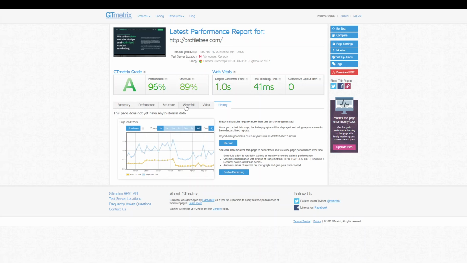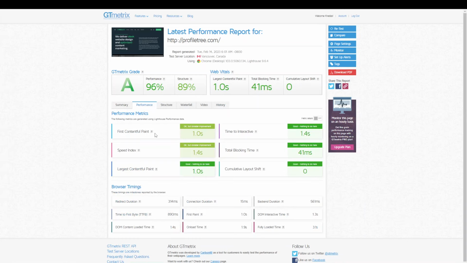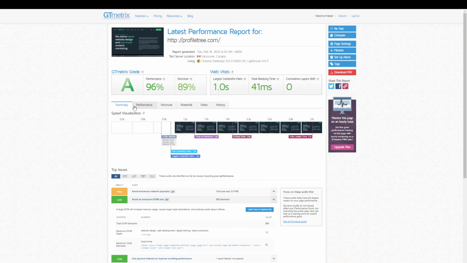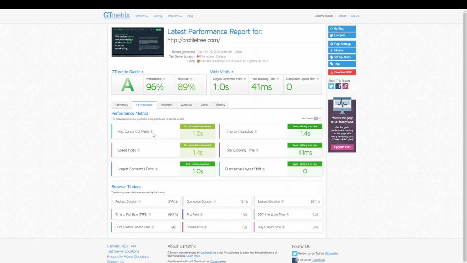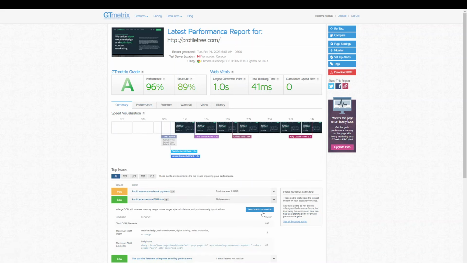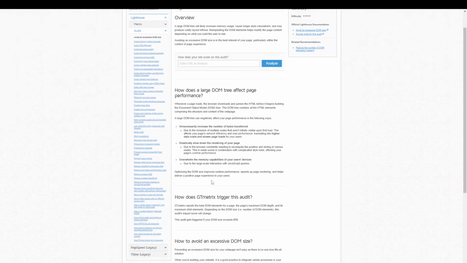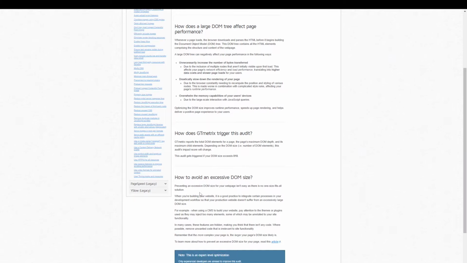The great thing about GTmetrix is that each tab has this little question mark, or a little button that says learn how to improve this, and what those basically give you is a little bit more information on what those audits actually mean. So if we were to click on this one, for example, and click on learn how to improve this, it'll take us to GTmetrix's own documentation, that'll show you exactly what that audit is, what it's about, what triggers it, how it affects your load time, things like that.